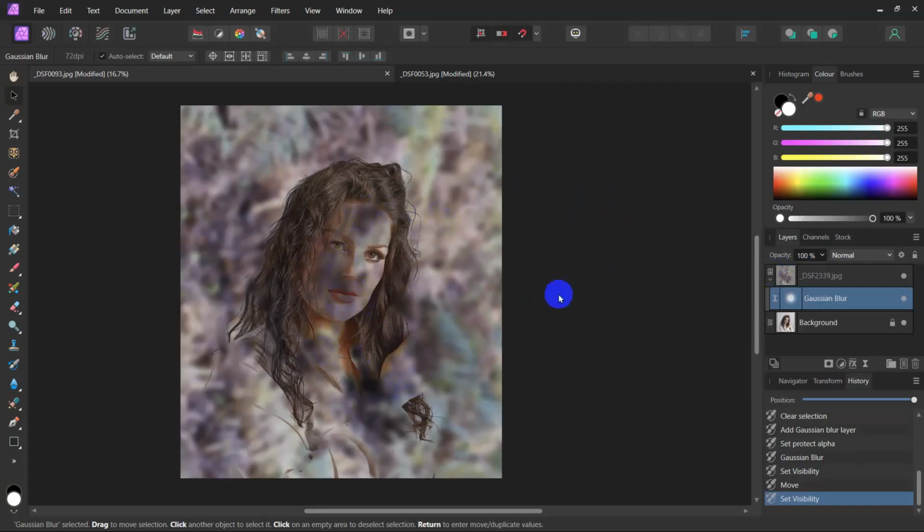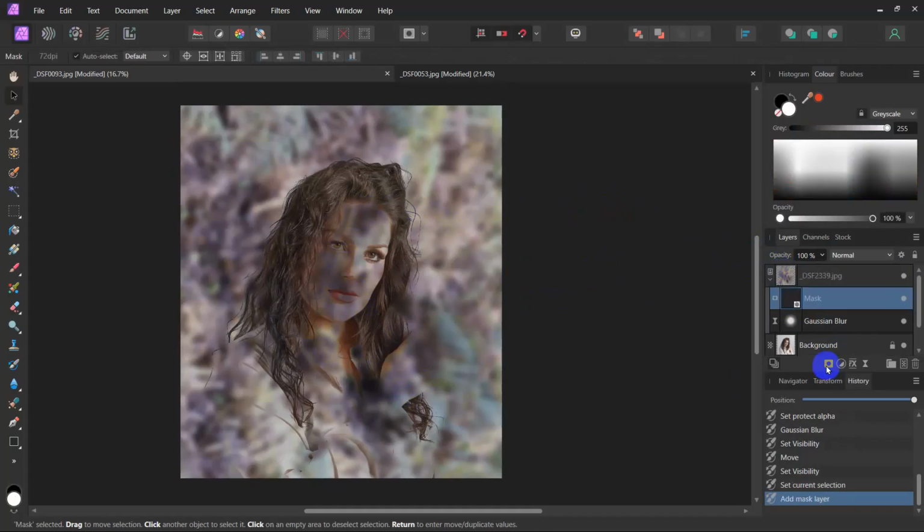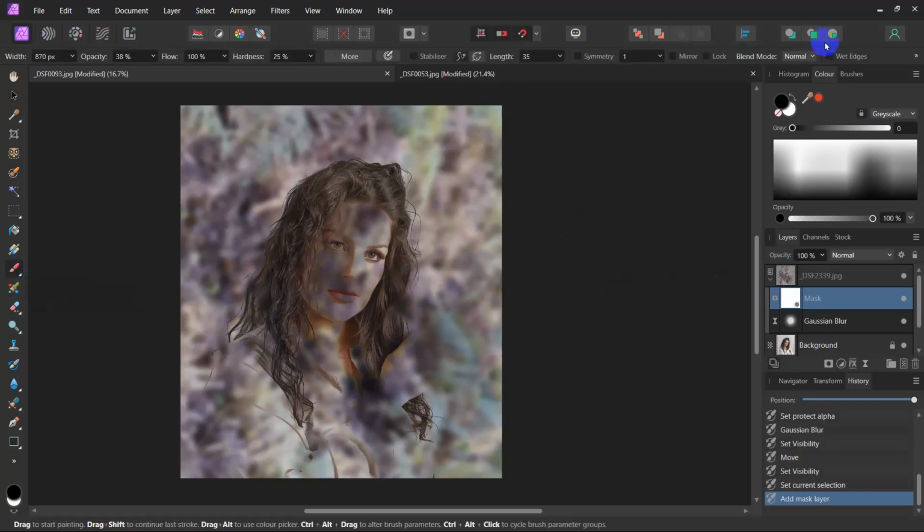So we will now make some regional adjustments to improve this. If we select the texture layer, we will apply a mask. The mask is now within the texture layer and will only affect this texture layer. What we do is we use our paintbrush tool. The texture layer is white, so we use black to conceal the areas that we don't want.